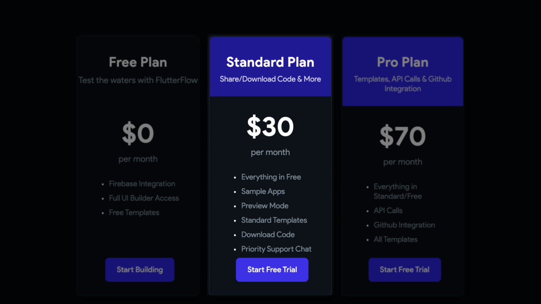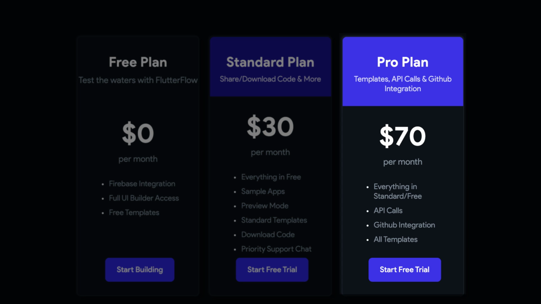Starts at $30 a month. That's a great price for that. When we're moving over to the Pro plan, this allows you to have API calls. So this goes back into looking at two systems talking to each other.